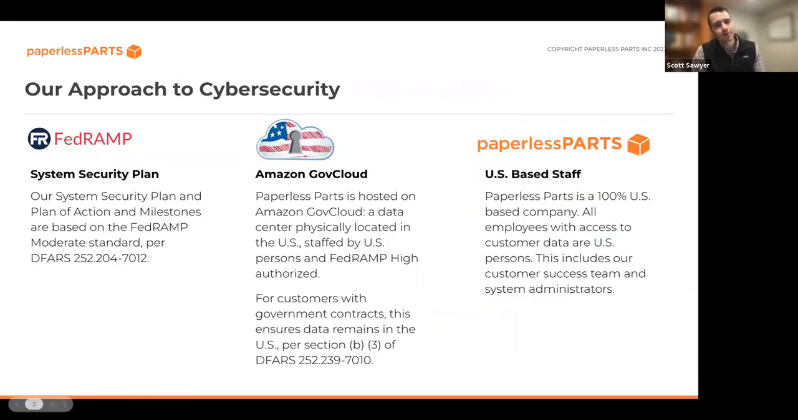Paperless Parts has an approach to CMMC and cybersecurity that is going to help us meet all these requirements on your behalf. There are a few pieces to it. The first is that we've implemented a system security plan that is based on the FedRAMP moderate standard, and that's required for certain DFARS rules like DFARS 7012 that you may have heard a little bit about.